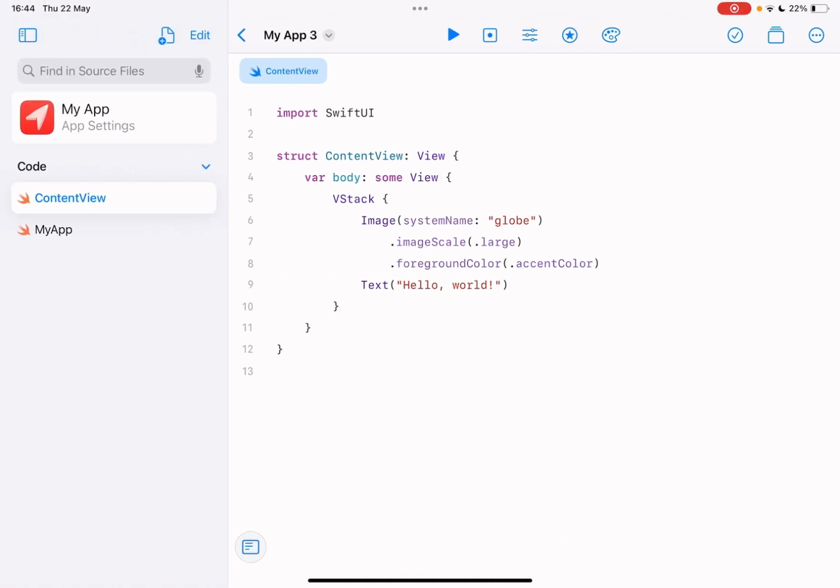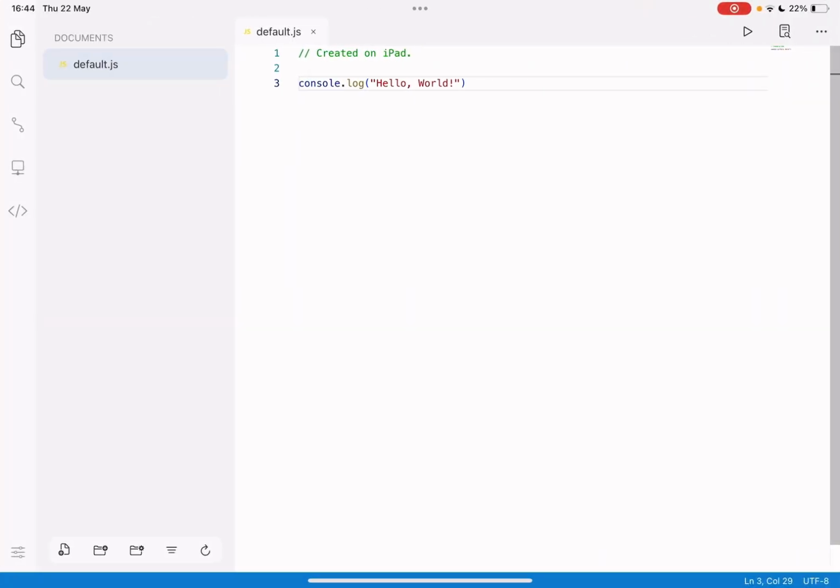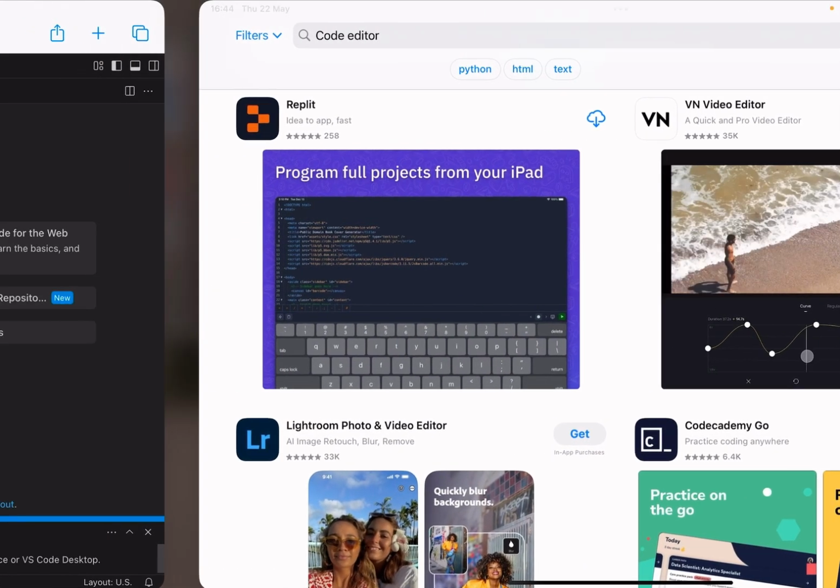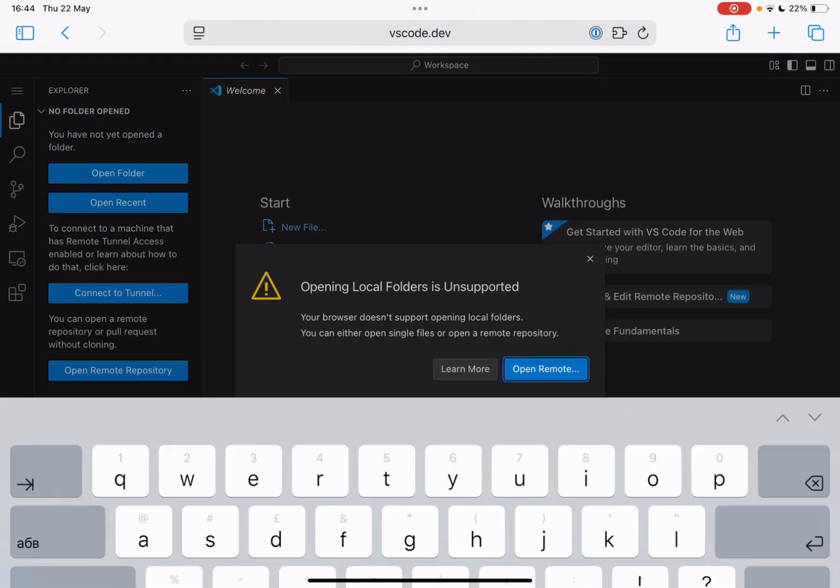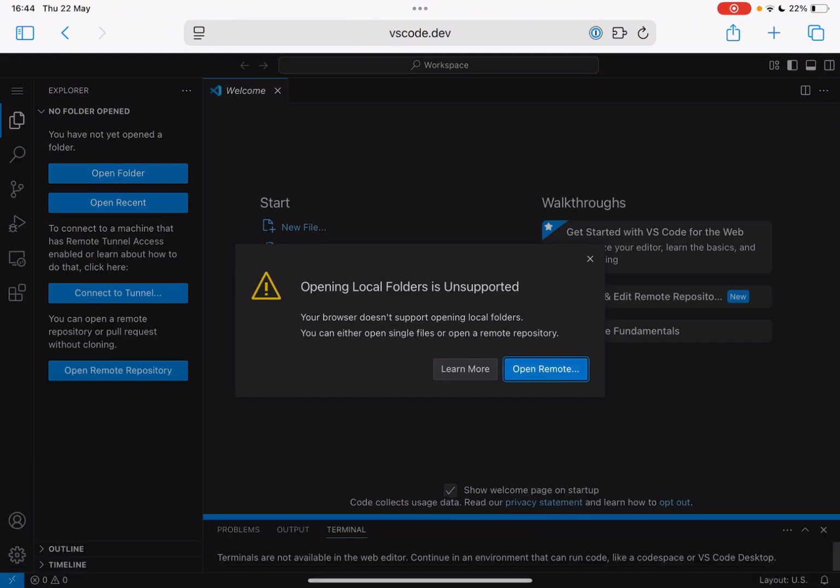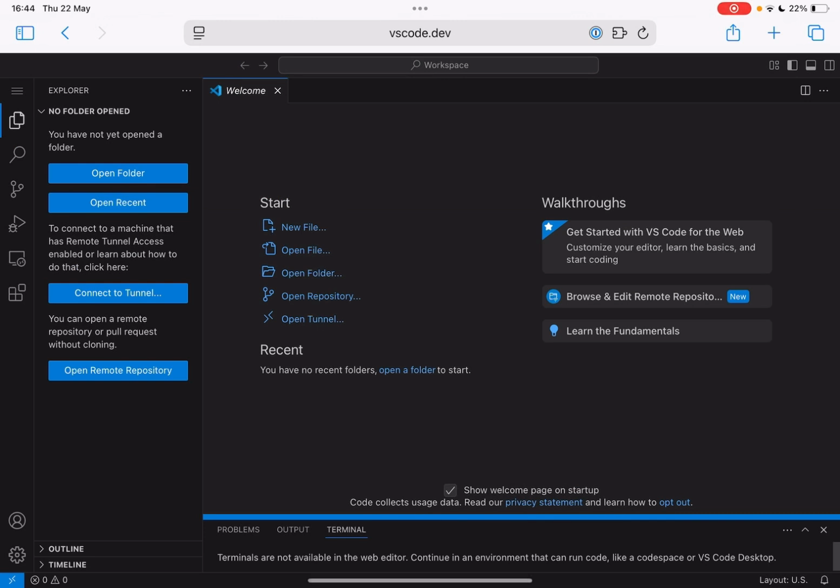The other way of coding on an iPad is using VS Code Online. So this is literally just VS Code in the browser. You can just open up some repositories here and even create new files and things like that. So yeah, it's pretty cool.